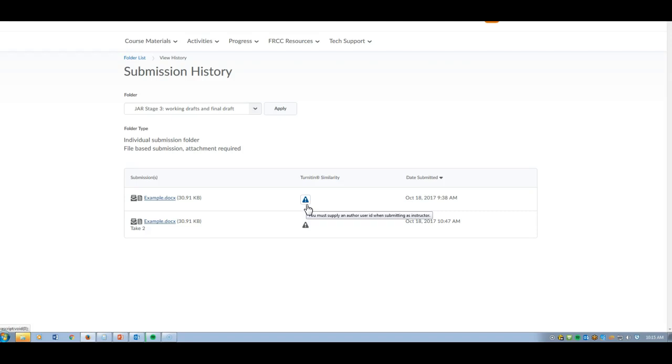Turn it in early. So what's going to happen is right here you will see a number, which is a percentage, and then a colored box. That colored box may be blue, red, yellow, green. There's a variety of different colors they use. The color doesn't matter so much as to what it is highlighting.